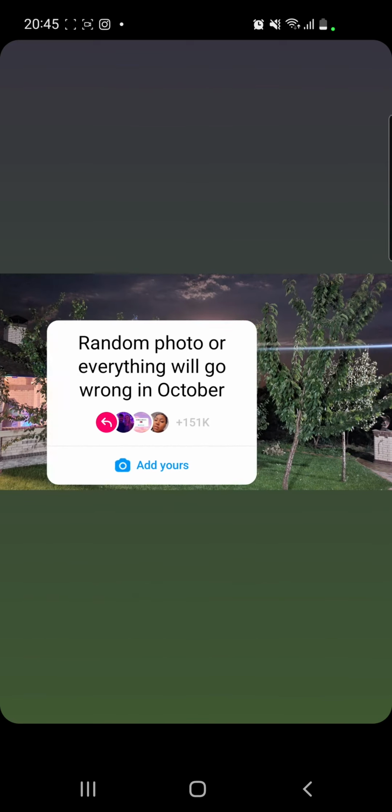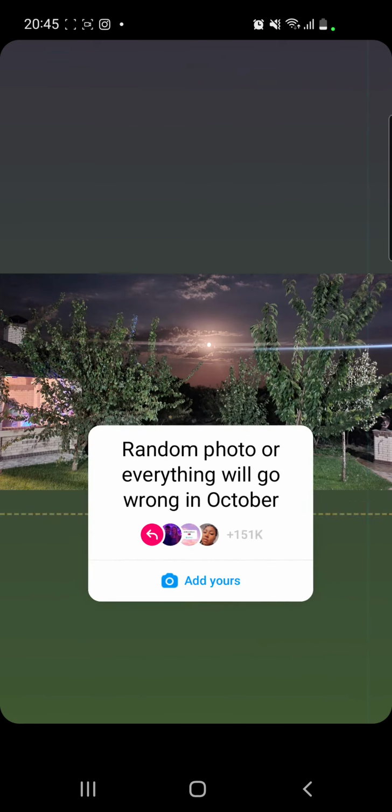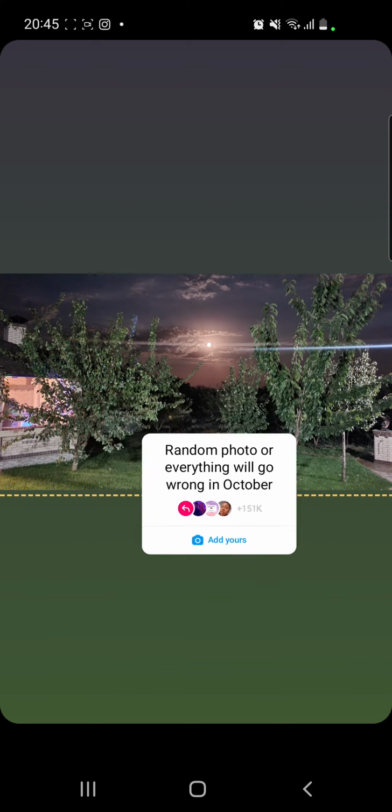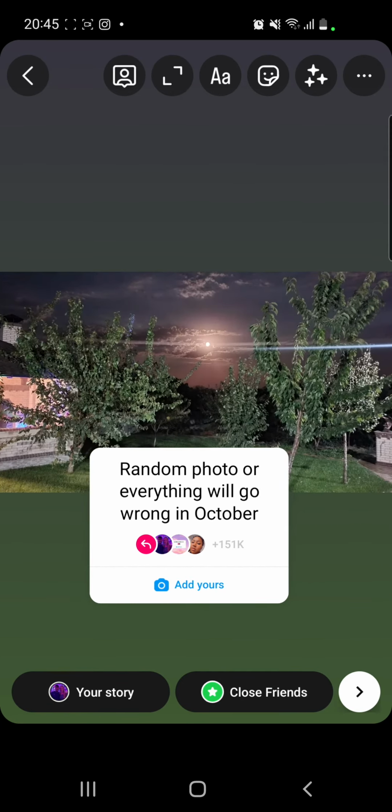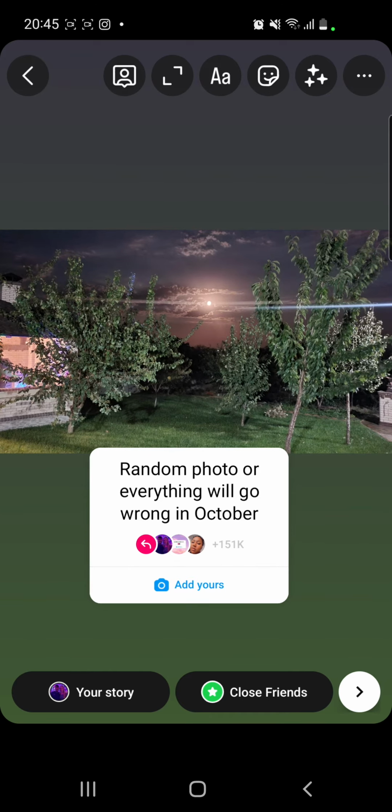Now you can place your sticker where you want, and make it bigger or smaller by zooming in or zooming out on the sticker. You can do the same thing onto your photo. So now you can share the story with your friends if you're happy with it.